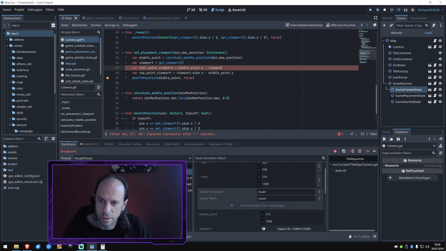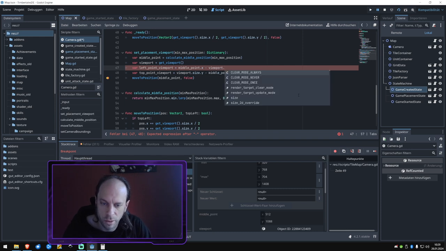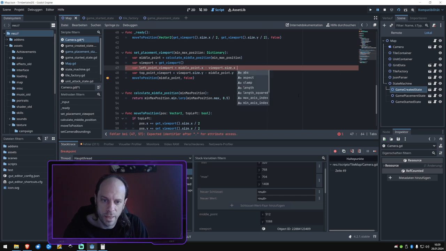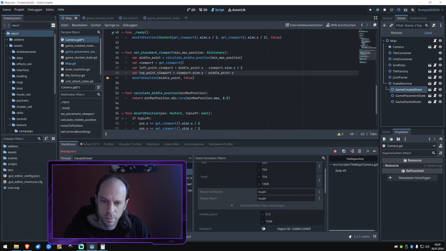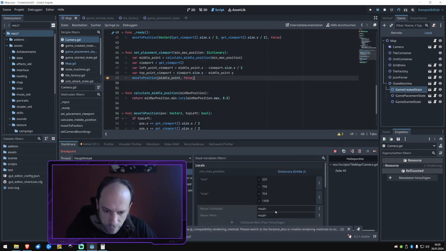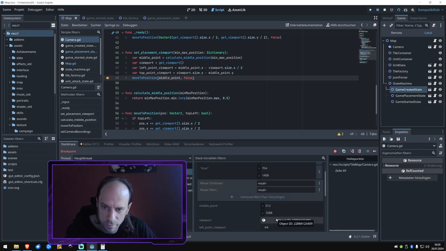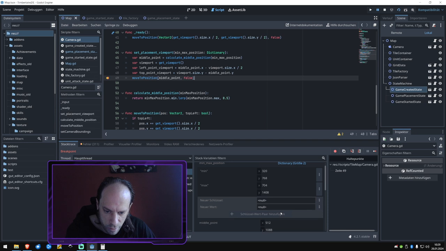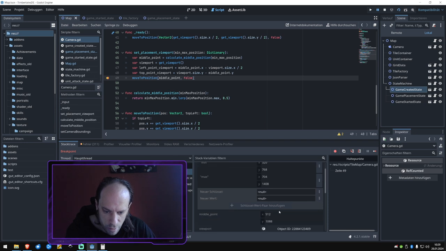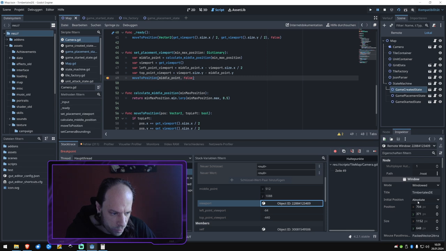Let me just check this thing out. I want to see just one thing. Size x divided by 2. Left point. So the left point should now be minus 64, because I take the middle point, which is x 512, and the viewport has a position of 74.